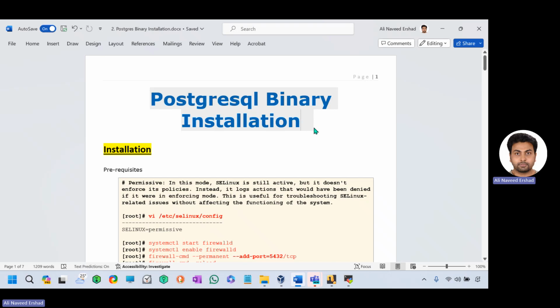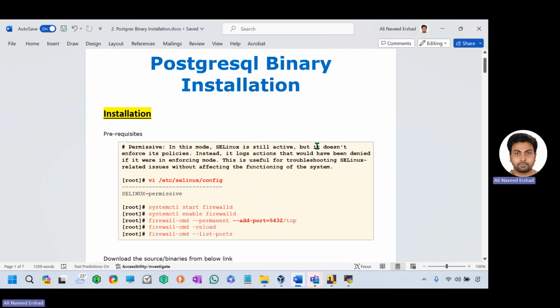So Postgres binary installation. There are certain prerequisites that need to be done. First, there is a system configuration file where we need to change a setting. One parameter is there, SELinux. We need to change it from enforcing to permissive. In this mode, your SELinux is still active, but it doesn't enforce its policies. Instead, it logs the actions that would have been denied if it were in enforcing mode. This is basically useful for troubleshooting SELinux related issues without affecting the functioning of your VM.